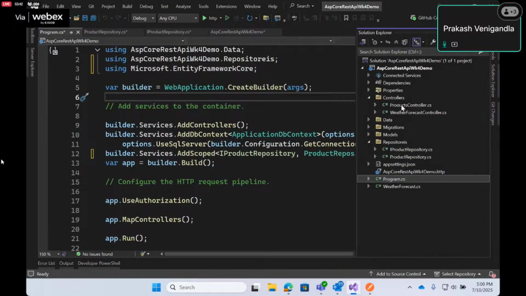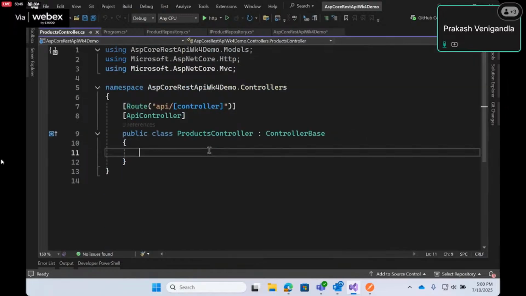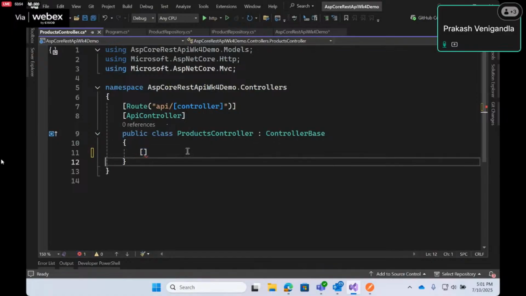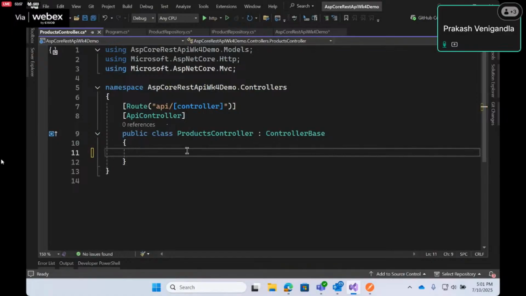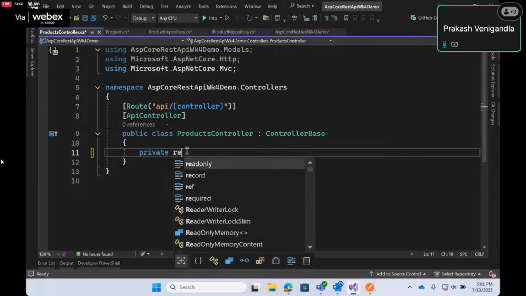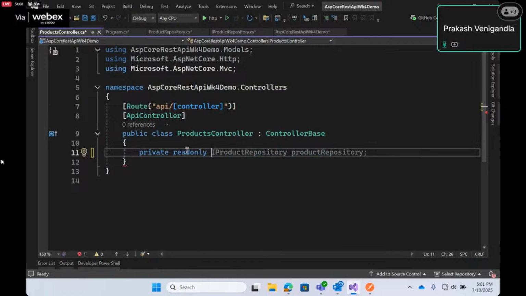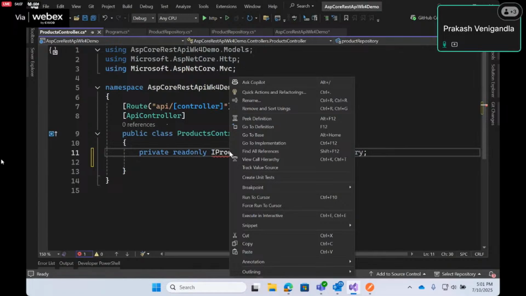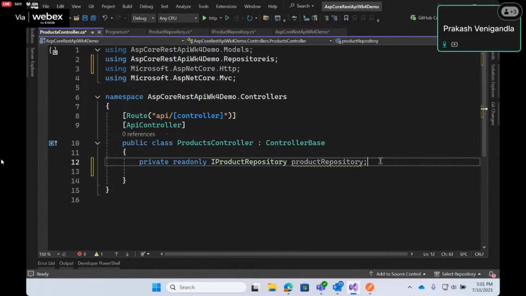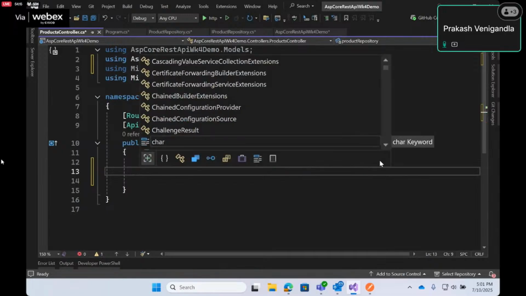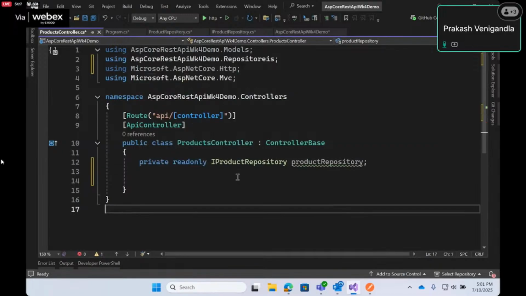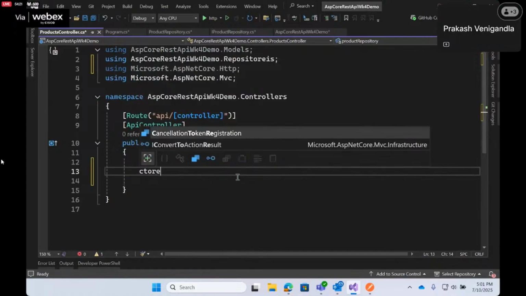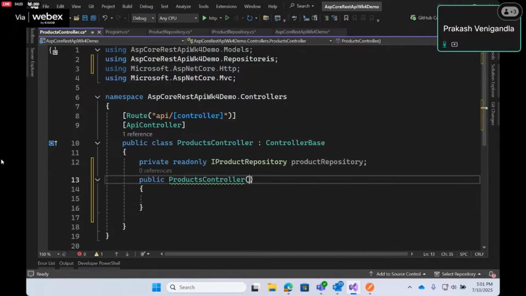So to do the controller logic, earlier what we have done is with a list. Now we have to do it with the database. So first thing, before starting these operations, we have to add the dependency injection. For that we have to write the name of the product repository. For this we have to add the namespace. Okay, next we have to write the constructor.